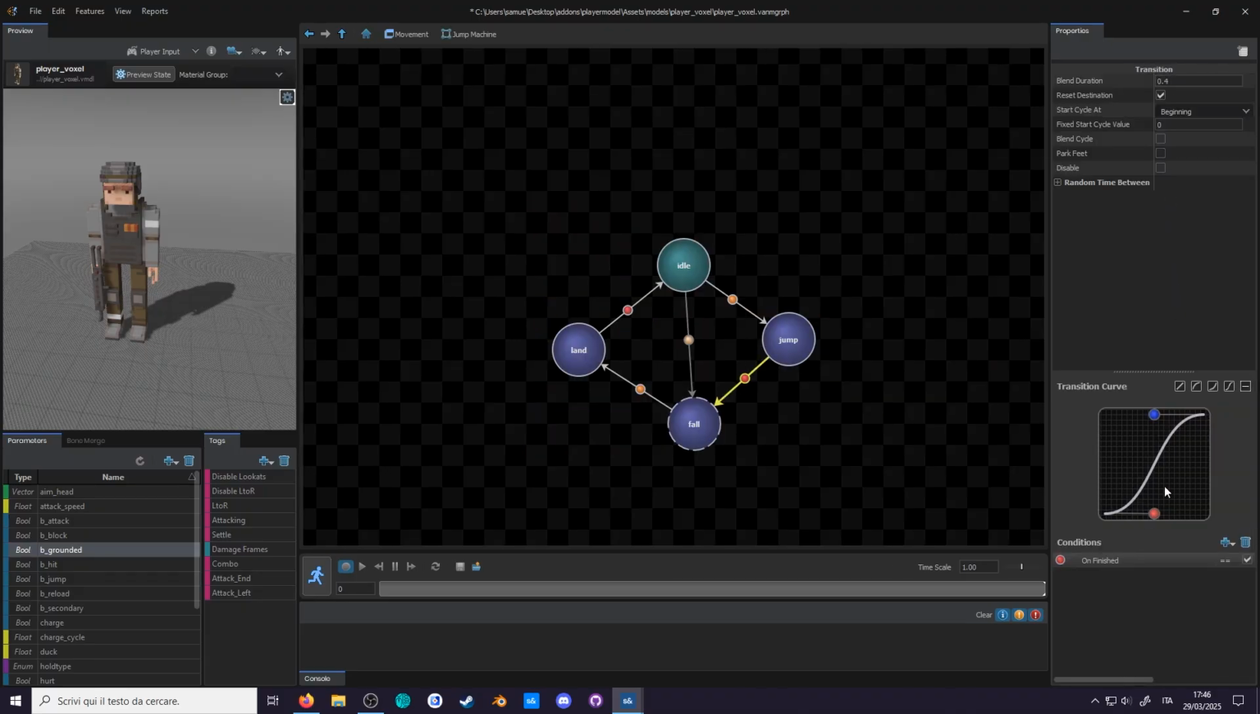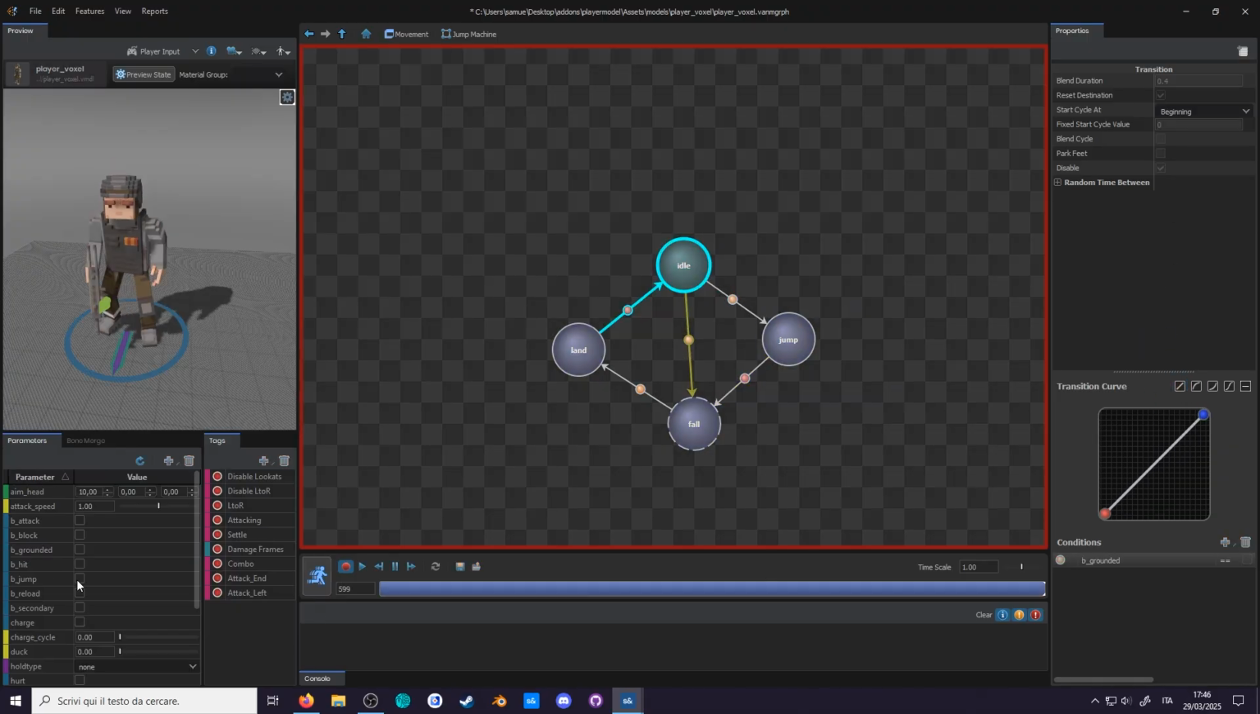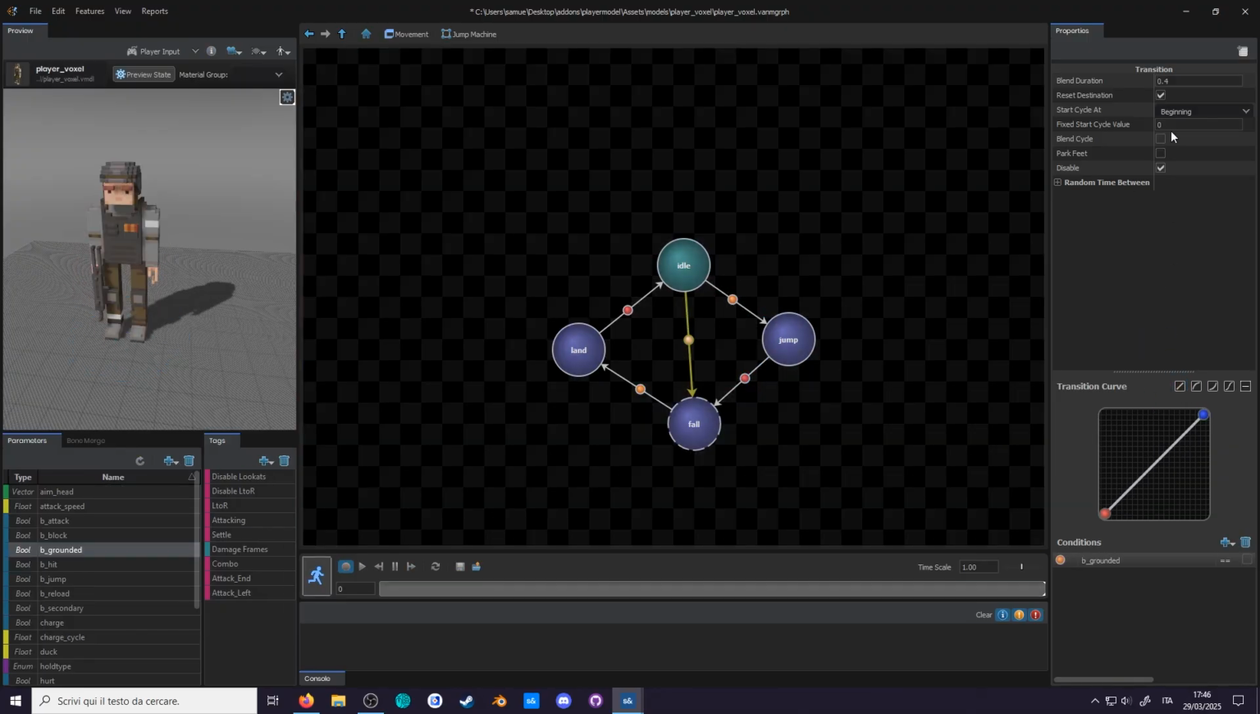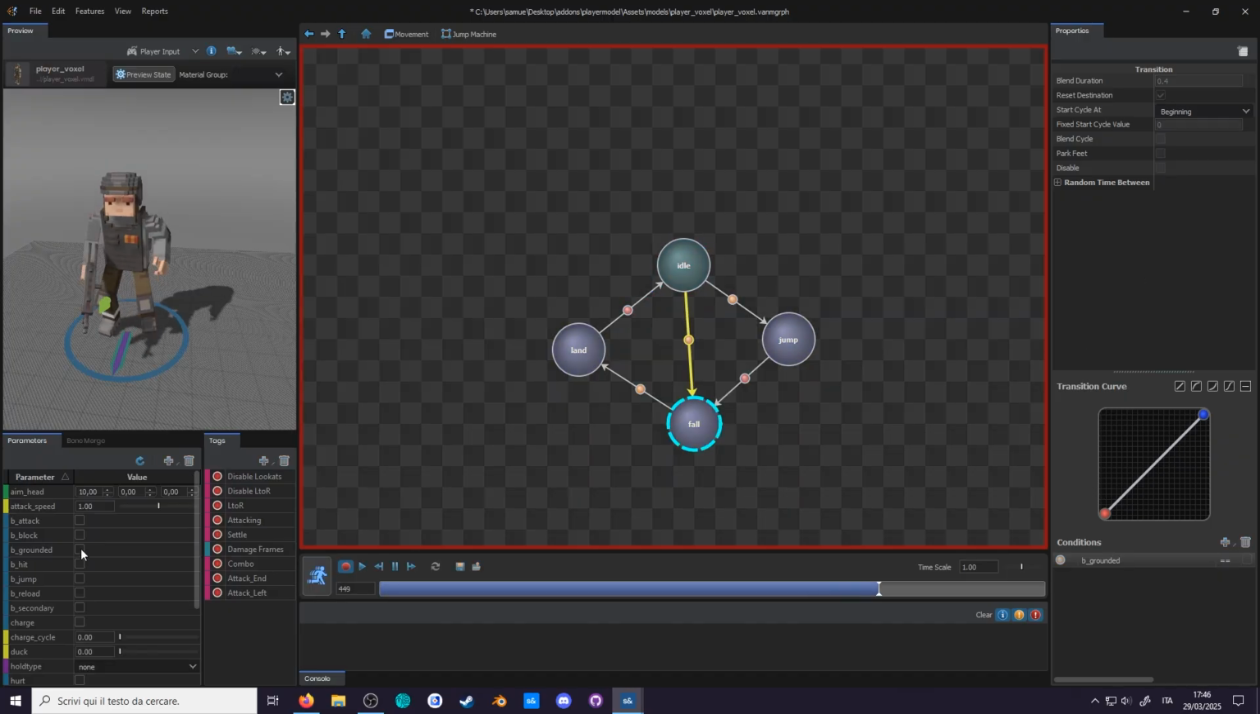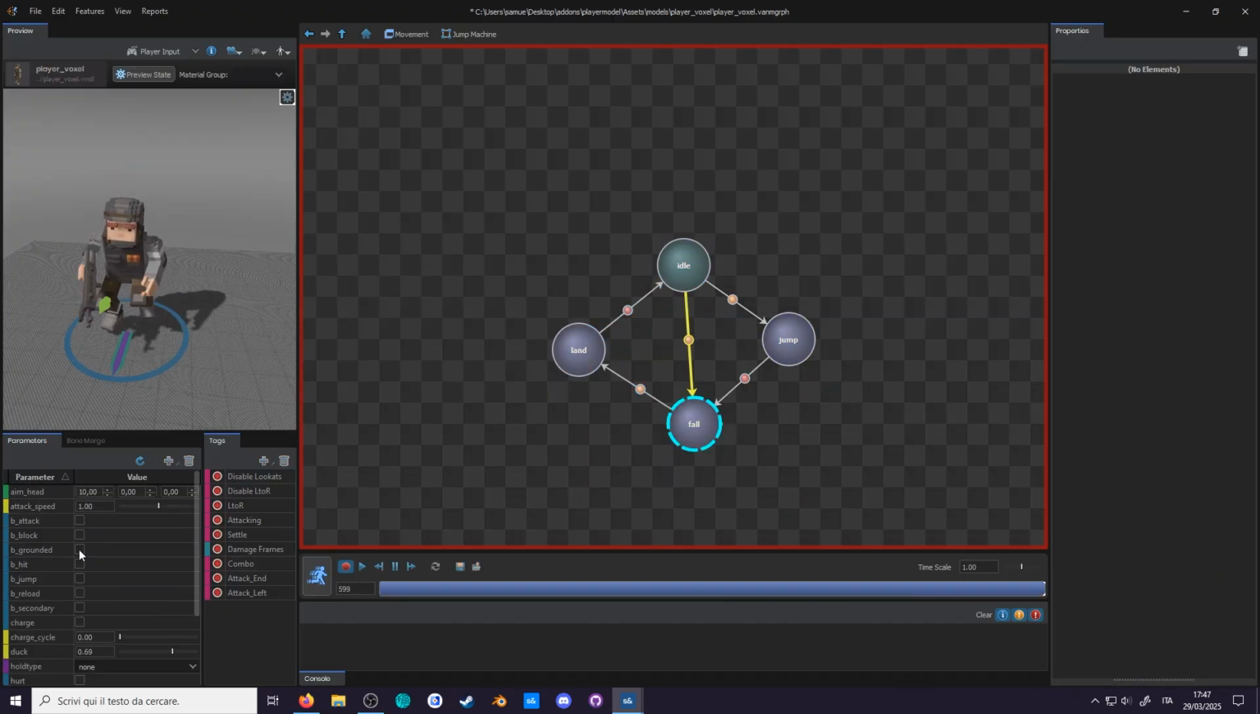Also, it needs to be a gradual blend. No curve is going to help with that, so a straight line will do better. And enable the idle to fall arrow too, lest we forget. There we go. Although that's a pretty strong fall for falling from a height of 0 meters.